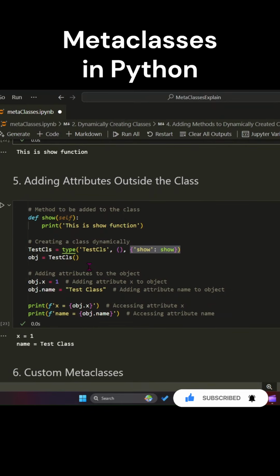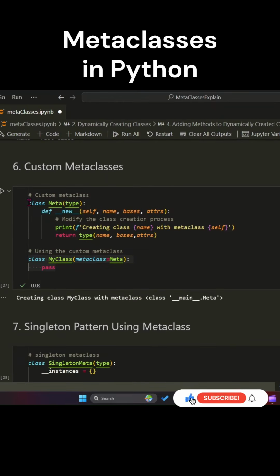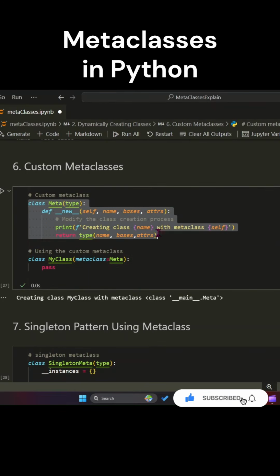Now, let's take things further. What if we want to modify how classes are created? That's where metaclasses come in. A metaclass is a class that defines how other classes behave.